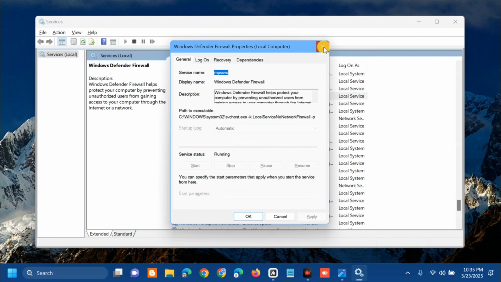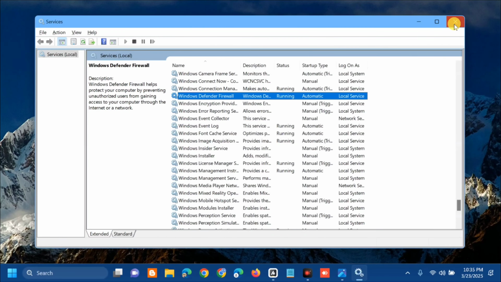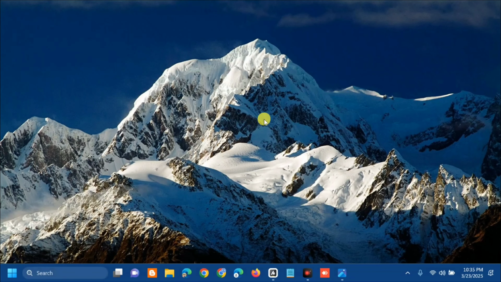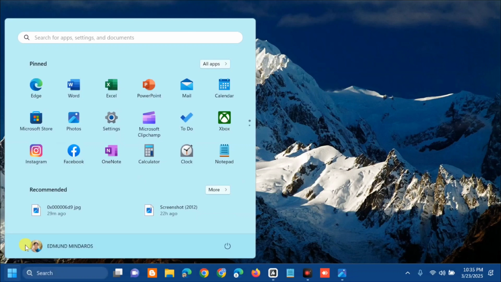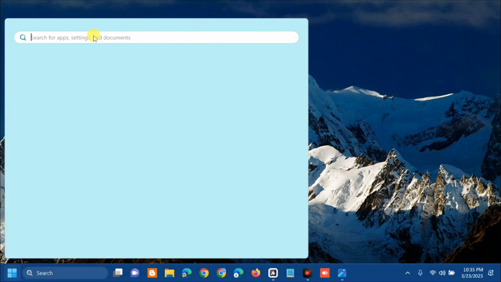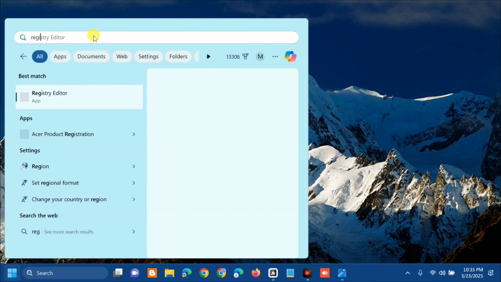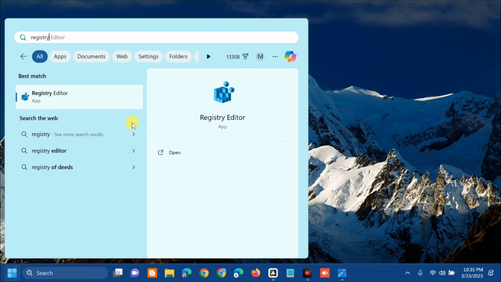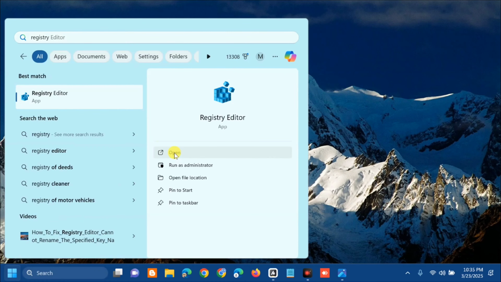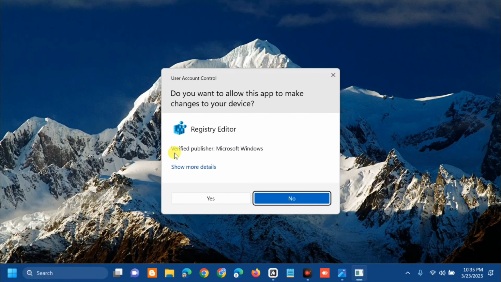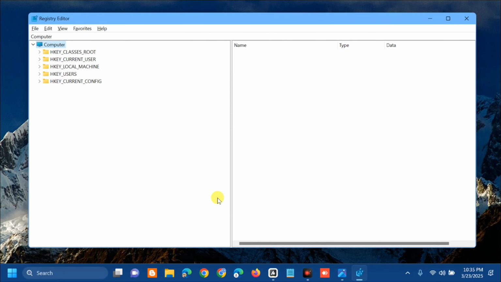Alright, so we need to close the Services. Open up the search menu again, search for apps, and type Registry Editor. Then click open. If you receive a User Account Control prompt, click Yes. Once the Registry Editor is open, the next step is to navigate to the following key.